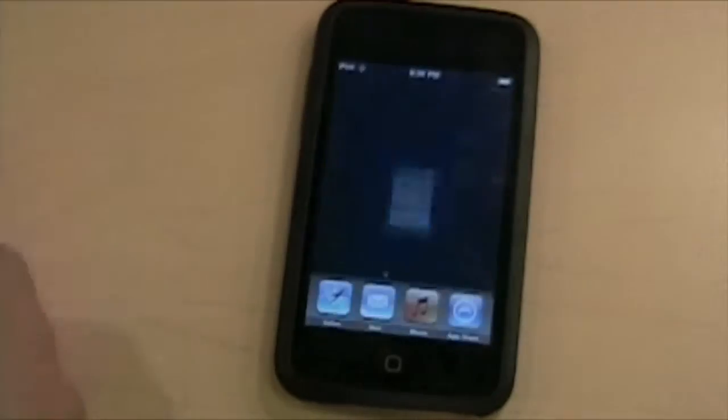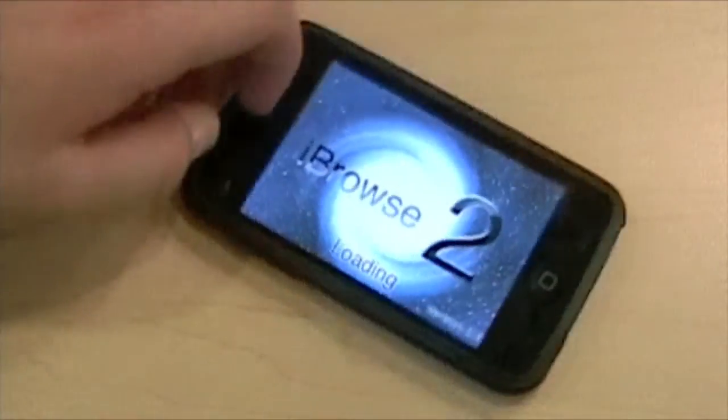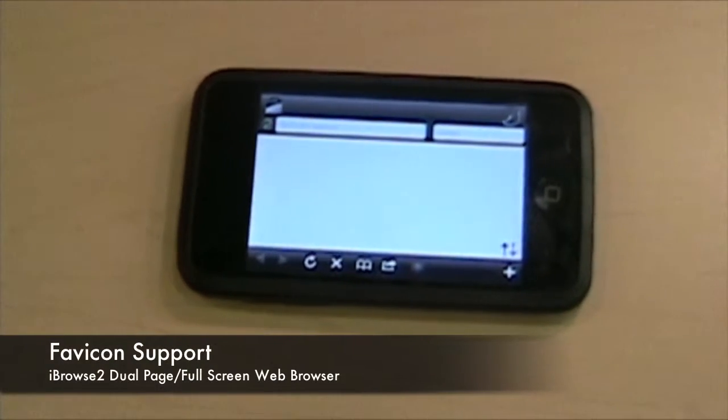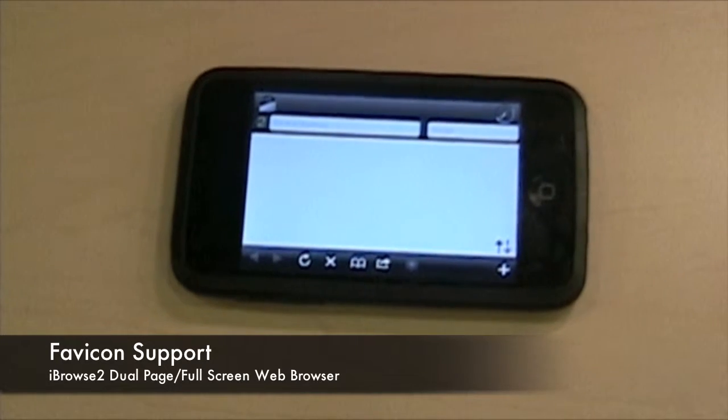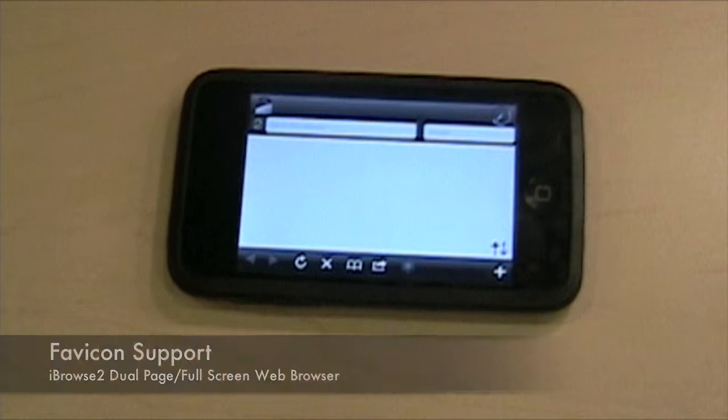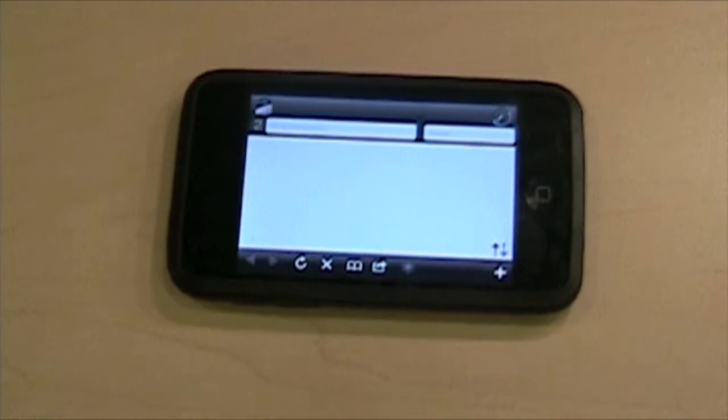So now I'd like to show you the app. So I will open it, and hopefully the first thing you notice is there's now this little 2 picture next to the address bar, and what that is, right now, because I don't have a web page open, that's for the favicon. In case you're not familiar, favicons are the little picture you see on your desktop browser that goes near the URL bar and shows you just a little picture of the logo of the website. So now iBrowse2 supports that.